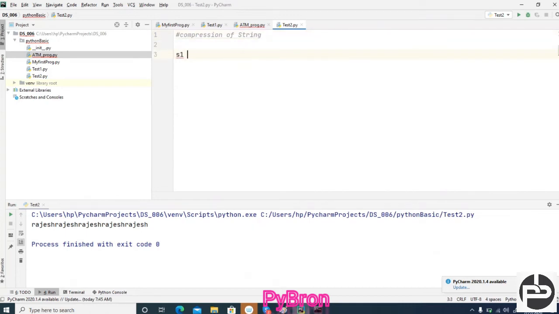Let's see. S1, you can ask for input from the user: enter first string. And S2 is input: enter second string. And you have to compare them. If S1 equal to S2, then we have to say both the strings are equal, right? Print both the strings are equal.